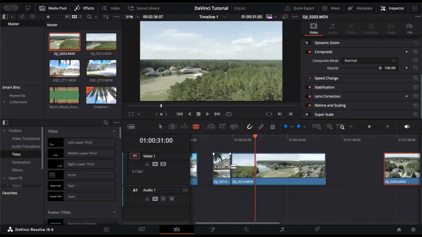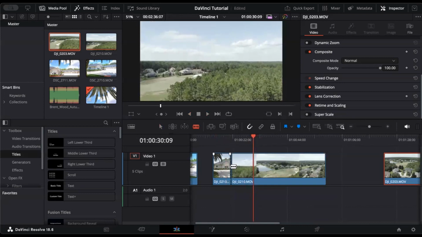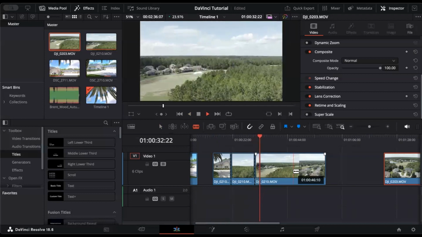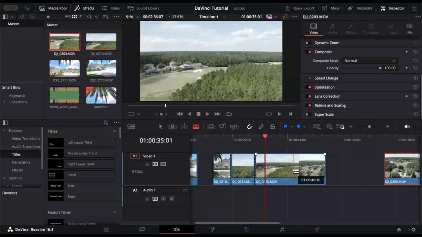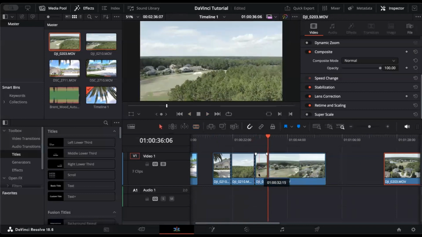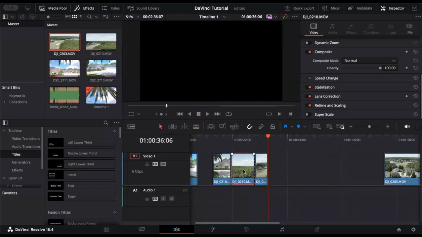So we'll go back. I'm using my JKL keys. Helps me pinpoint it a little bit easier. We'll cut that. And we really don't need all of the ending, so probably to about there. So we'll get rid of that end piece.